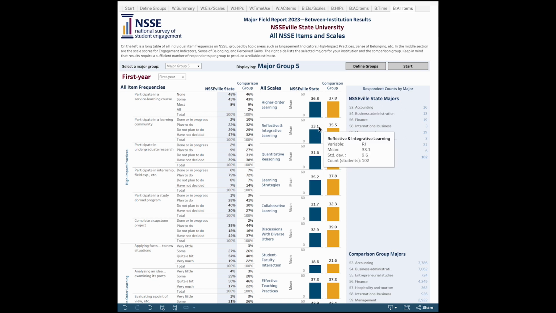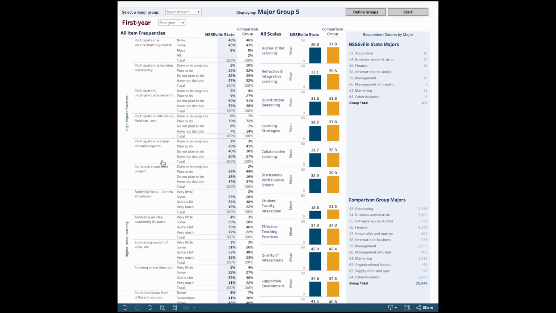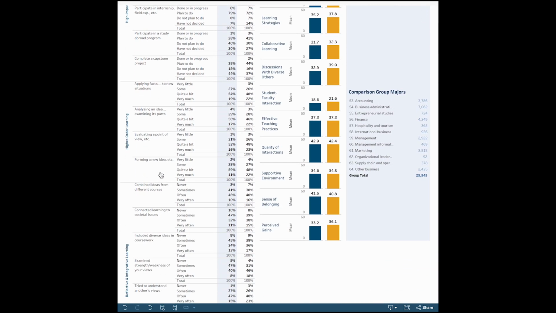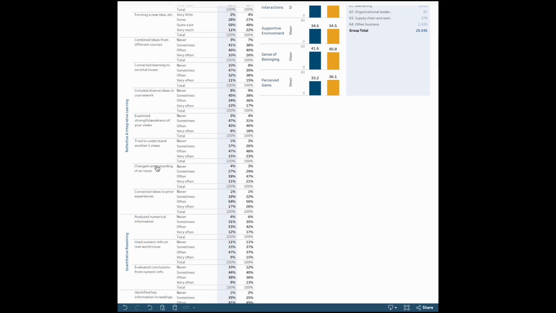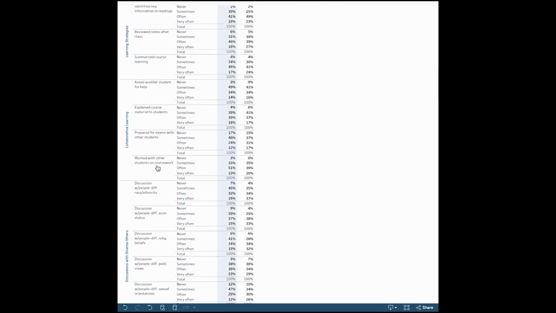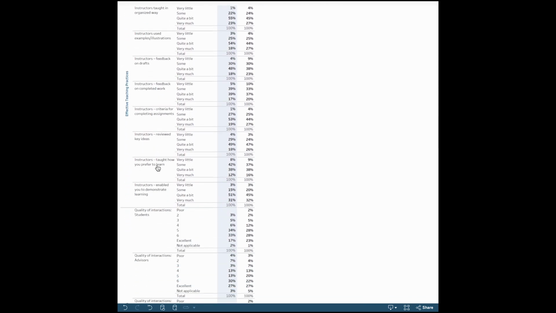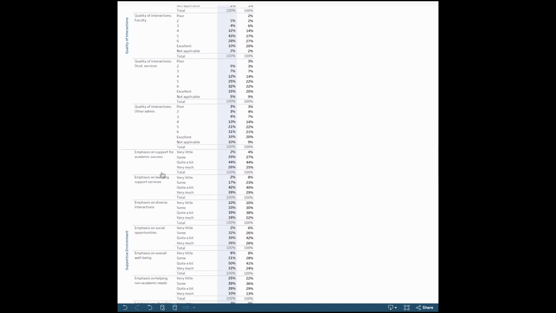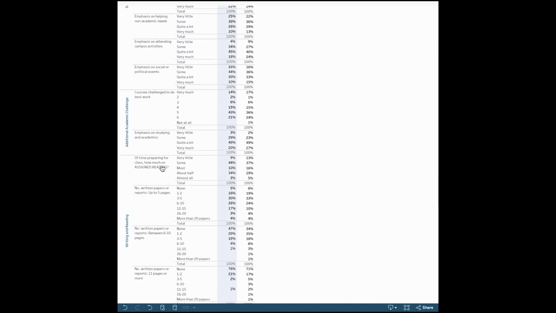The items are organized by content area with labels on the left margin, starting with high impact practices, each of the engagement indicators, and so on. But if you scroll down, you'll see all the time on task questions, satisfaction questions, and other standalone questions on the survey.